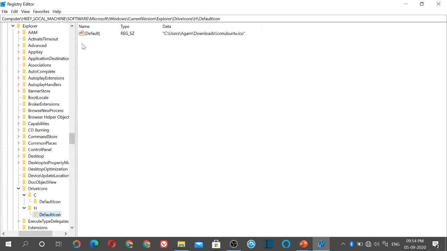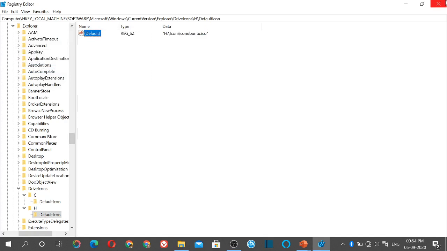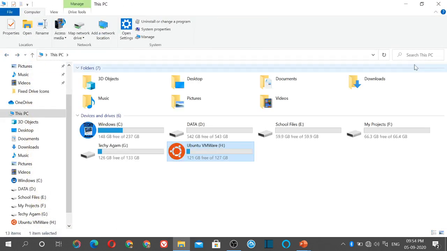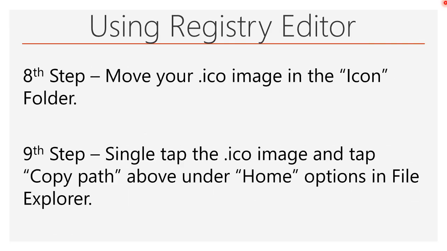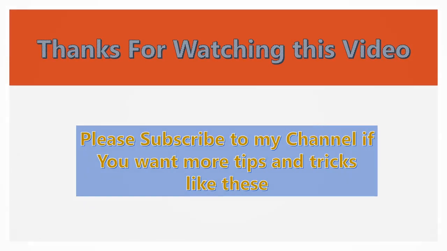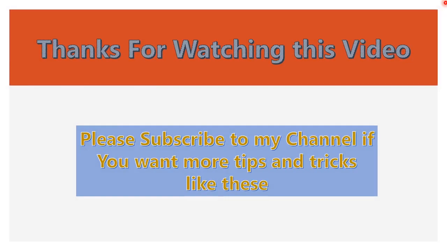In DefaultIcon, I will change the path. So now you will not have the risk of deleting the icon. Like this only you can change the other drives' icons also. I have not done it now, but like this you can change the other drives' icons. With these steps you can change the other drives' icons also, only fixed drives.